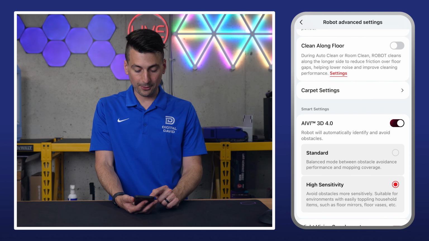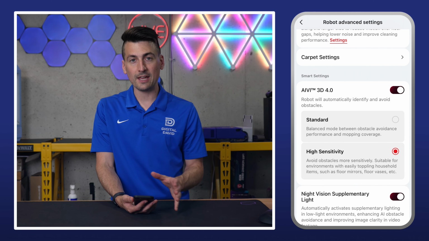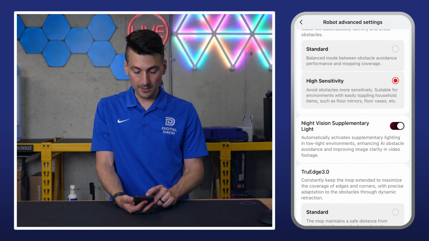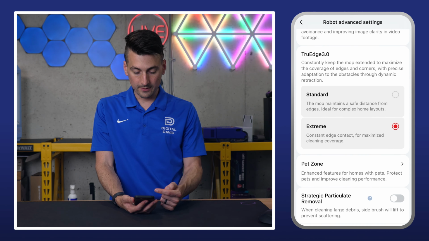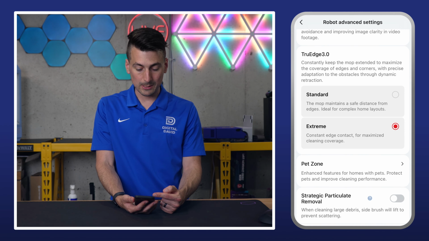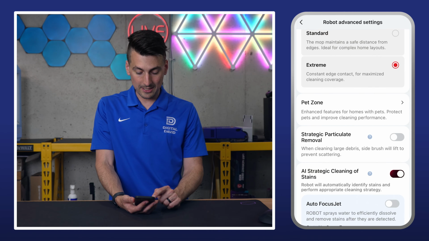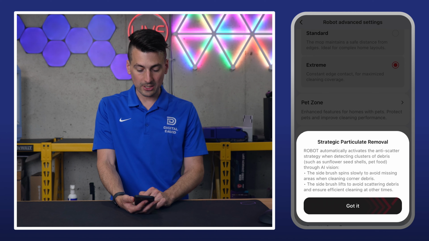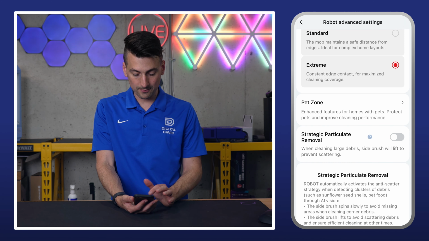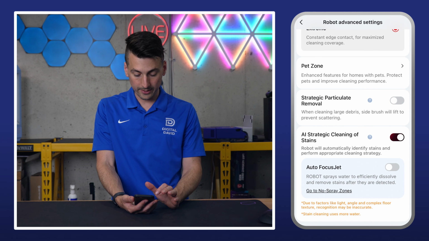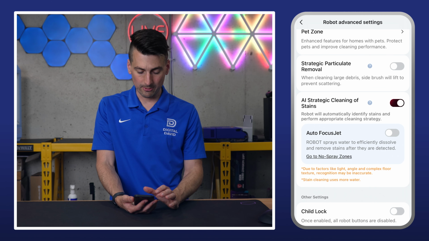Then we have our AVI 3D 4.0 settings. How sensitive do you want the navigation and obstacle avoidance to be? Do you want the LED night light to turn on or off? How sensitive do you want the True Edge 3.0 mop extend to be, standard or extreme? Pet zones. Then we have our strategic particulate removal. Basically, it's their anti-scatter ability. It'll just lift a side brush to prevent scattering debris.